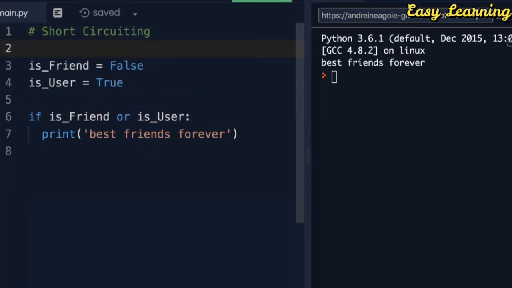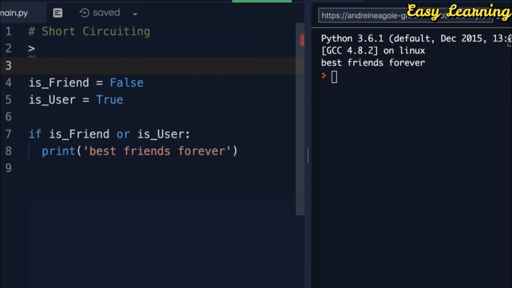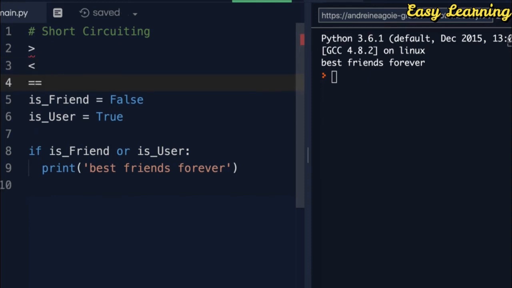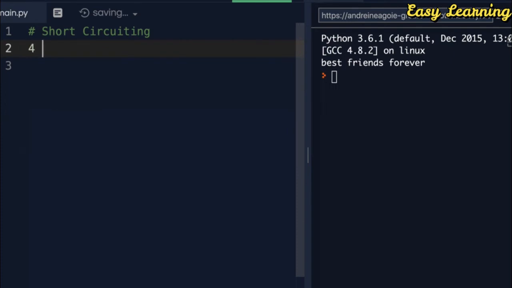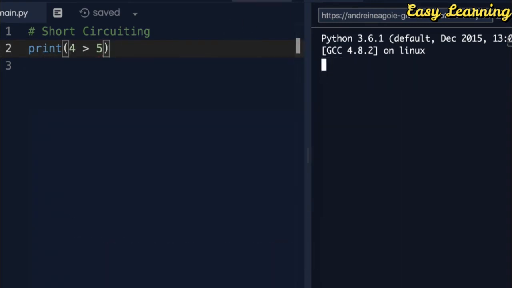We have greater than, less than, equal to. Let's actually use them in an example. Is 4 greater than 5? Well, if I print this, what do you think will happen? Shouldn't be a surprise. That's false. 4 is not greater than 5.